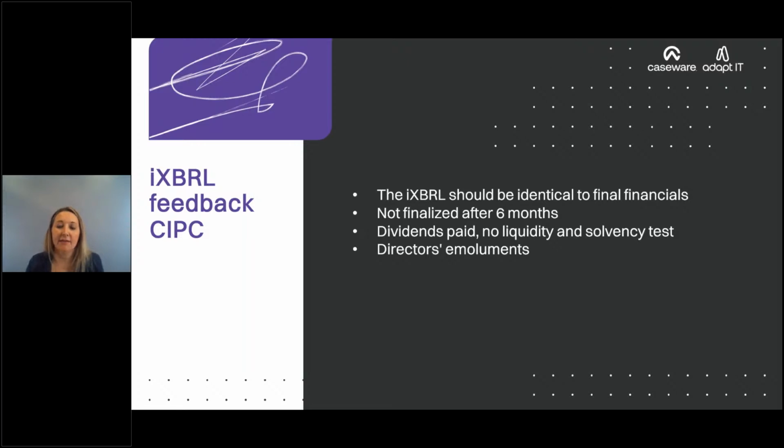So firstly, we've highlighted again that the iXBRL file should be identical to the final financials. Very important. It can't be shortened. It can't be that not all the reports are included. It should be a copy of that. And then three of the things that came up quite a lot.